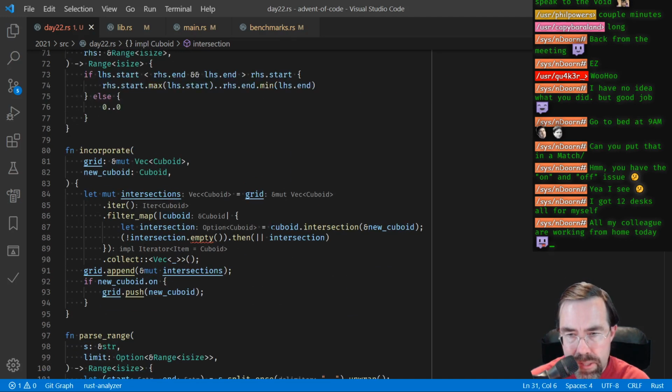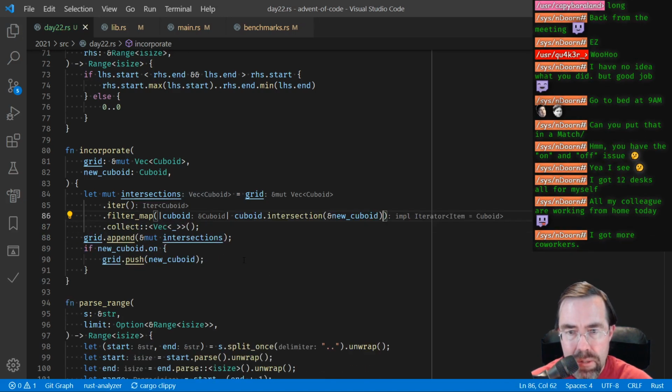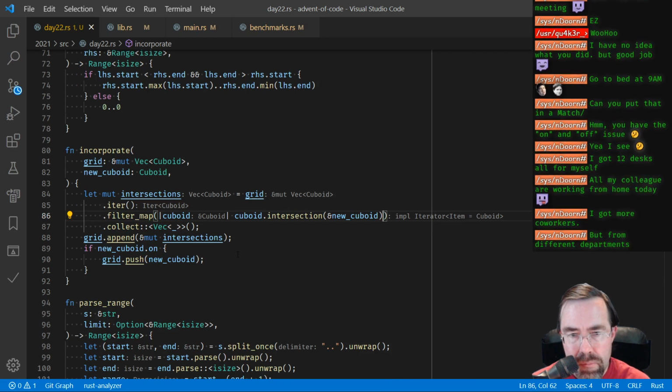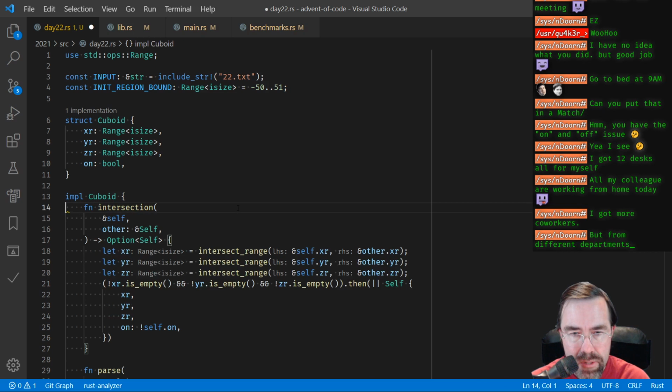Yeah, so then this just becomes cuboid intersection. This is super clean. There. Super clean. I don't need the empty function.